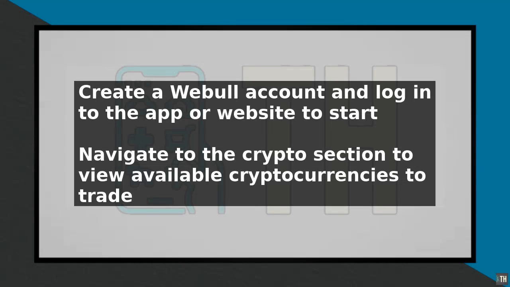Welcome to this tutorial on how to get crypto buying power in Webull. To start, you need to have a Webull account. If you don't have one, you can sign up for free. Once you have an account, log in to the Webull app or website.